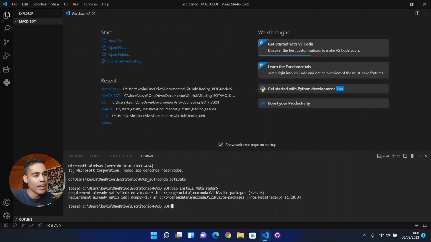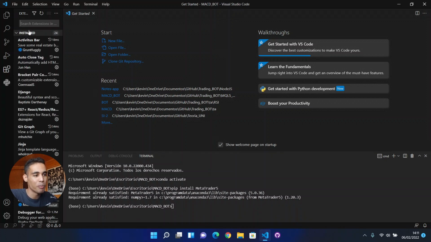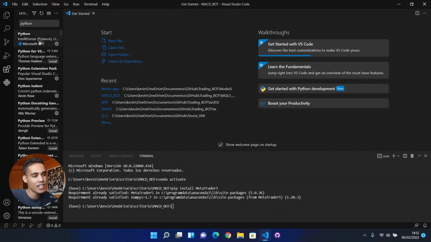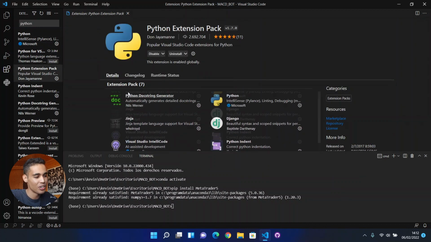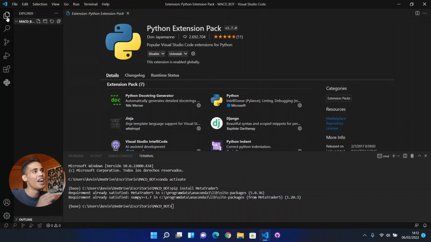The next thing that I recommend is installing the extension for Python. You come here, you put Python, and don't install the first one. You have here the Python extension pack that has everything you need. So with this you are ready to go, and now we are truly ready to start building our Python bot.